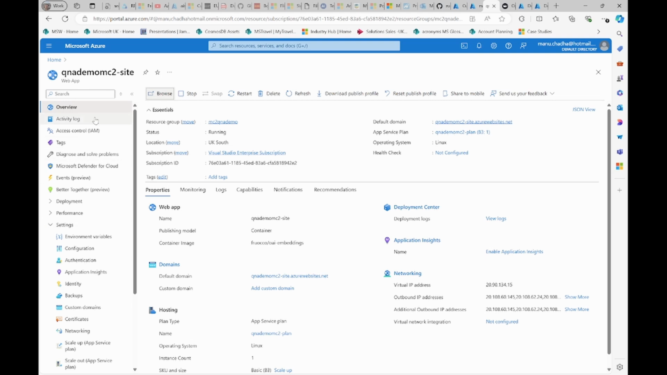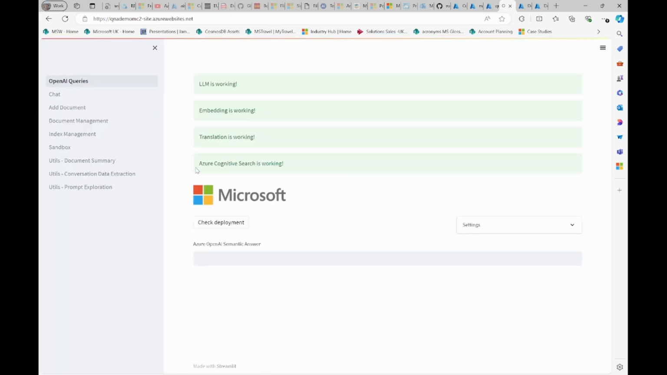And in that deployment, assuming everything goes fine, you will see a web app called QnaAOAIGitDemo MC2 site. This is what you're looking for. Once you have found that, click on it and then click on browse. Then you will see an interface like this. I already checked that it's working fine, but initially when you open it, you will not see these green indicators that everything is fine. You will probably only see check deployment. So you click on check deployment, and it's going to check that everything you needed has been deployed.